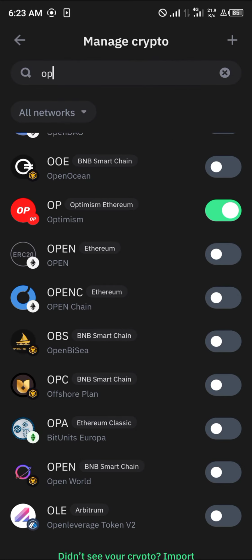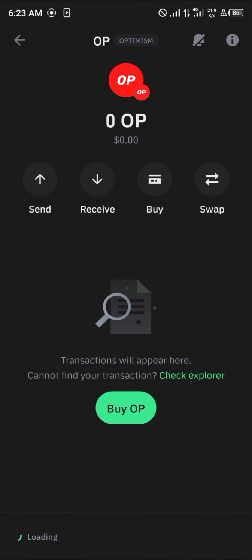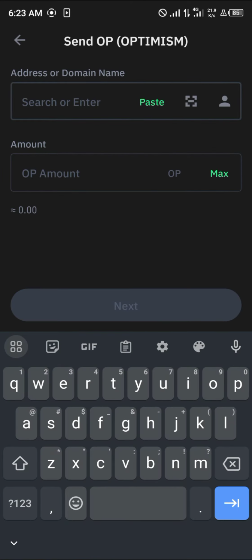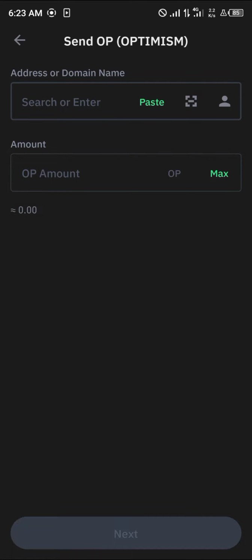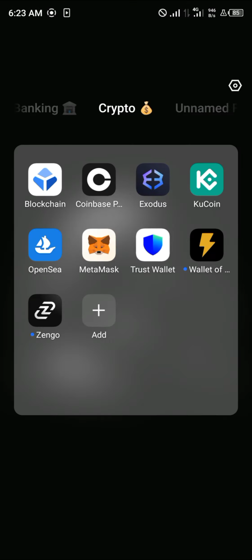So guys, for the Optimism token, click on this Optimism, click on the send option. And now we're going to be sending the Optimism token to a centralized exchange. The centralized exchange we're going to be sending it to is Binance.